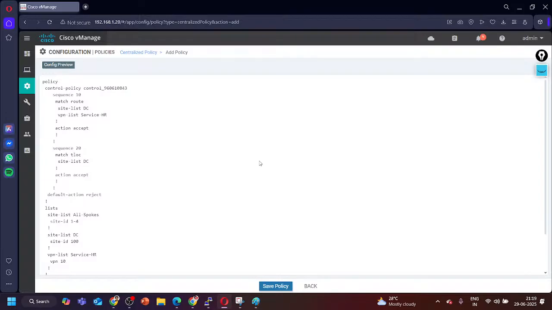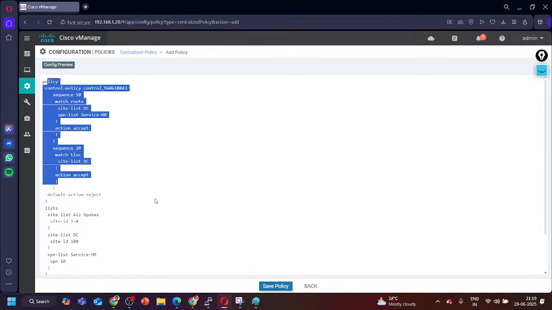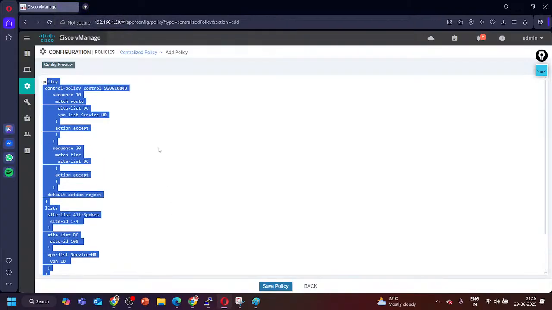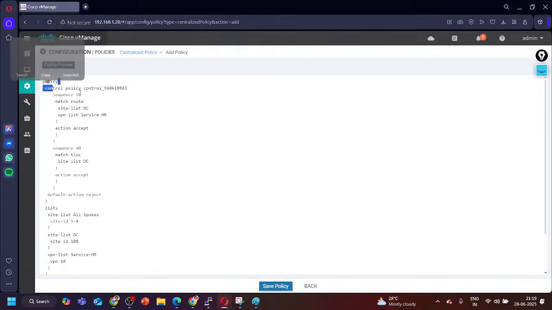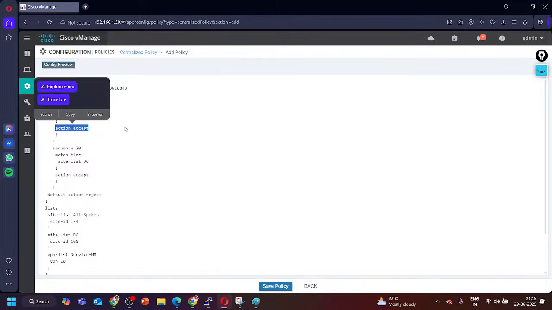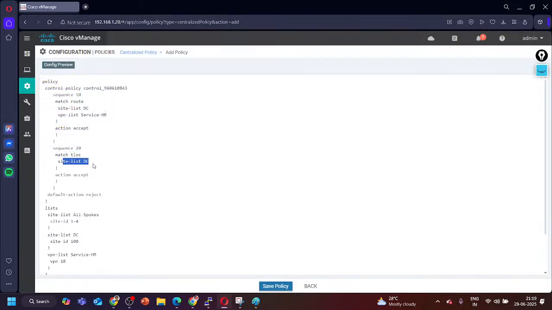Preview. See in the preview what policy you have created, and if you are going to create this policy through command, then these are the commands only. Right, see my policy is so simple. I have created one policy with sequence number 10 where I said match routes of which side? DC side. In which VPN? Service VPN HR, means VPN 10, and accept it. Match the routes and accept it. With sequence number 20, match the TLOC of DC side and accept it, and rest all reject.